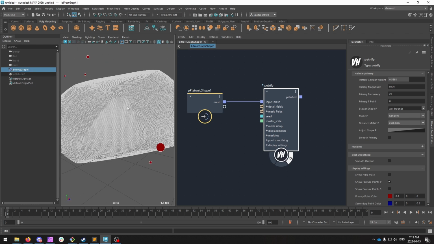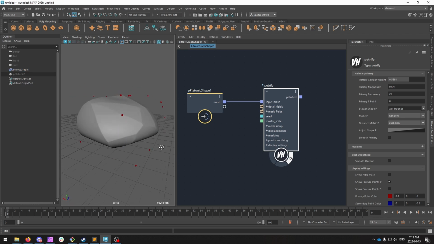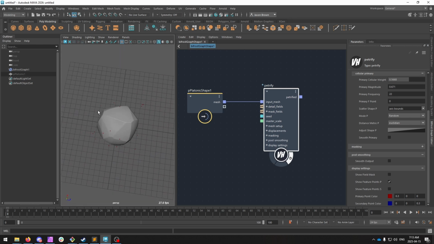It takes every point in this object, finds out how close it is to each one of these points, and flattens it accordingly. And you can see when I change my frequency, say to 40, you get more points turning up. But we'll go back to 22. You can see that these are roughly in a cube around the object, and that's because the scatter shape is set to axis bounds.